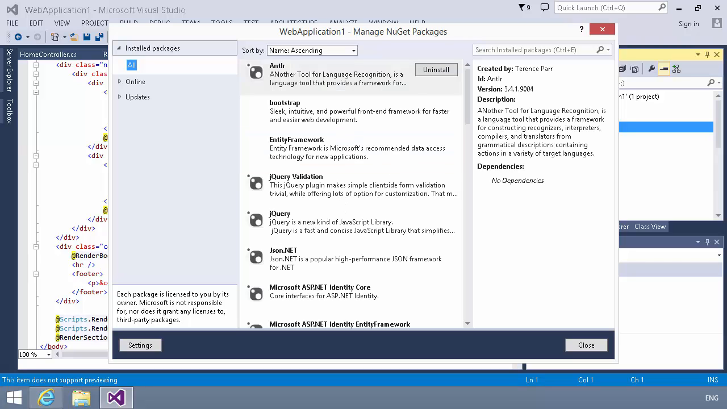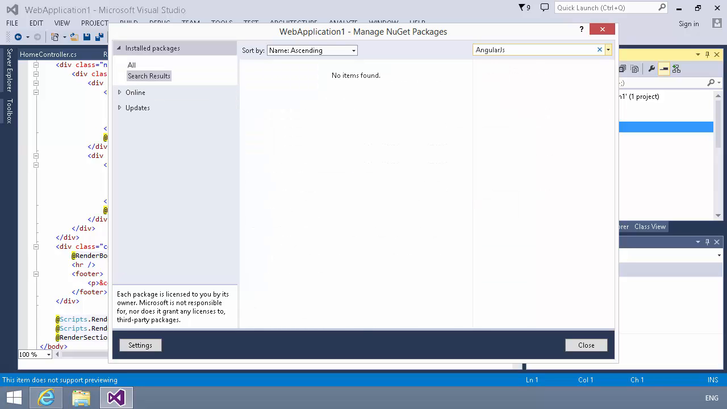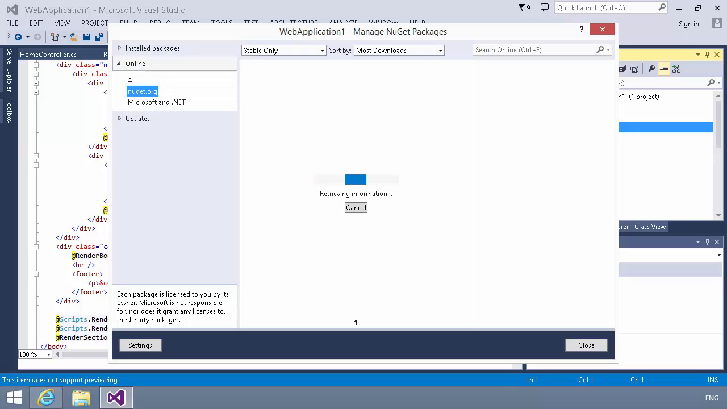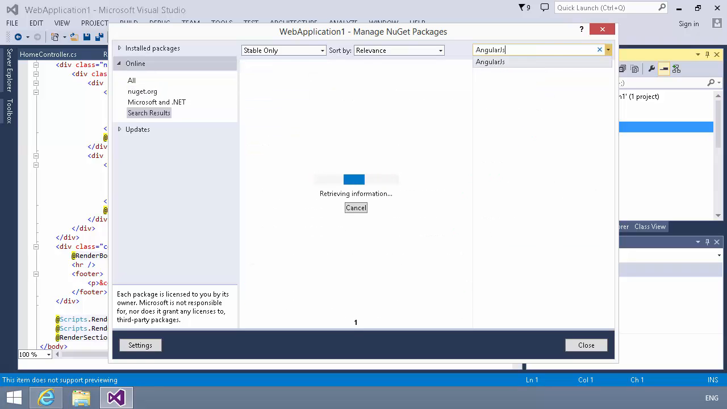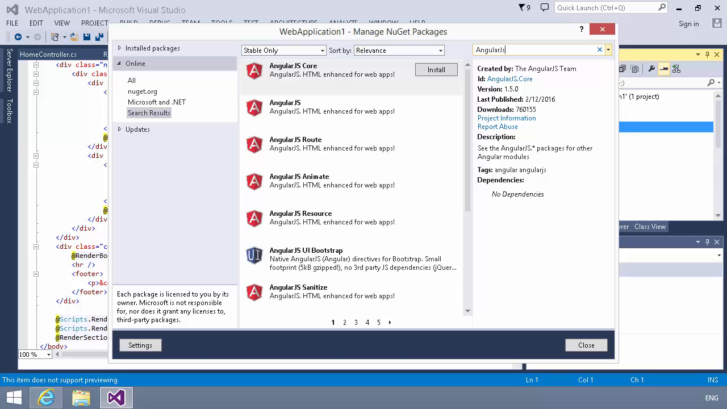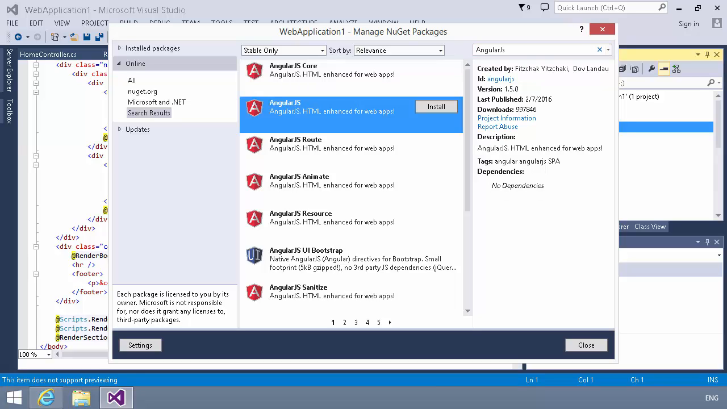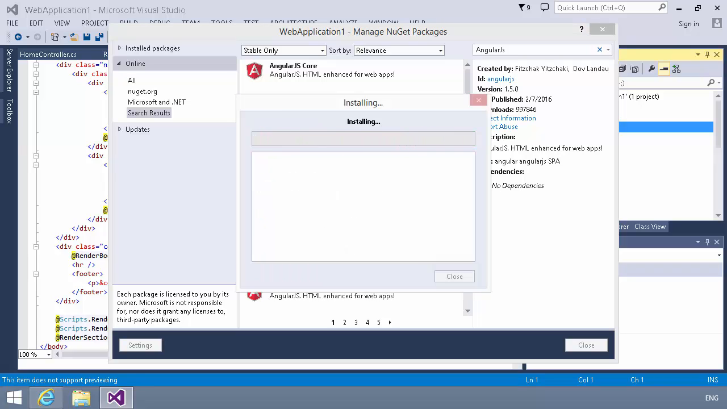So once my little designer opens up here, I'm going to search for AngularJS, and we're going to do this in online instead of installed packages. So it's going to go out to NuGet, it's going to search around, and it's going to find Angular for me, hopefully. Okay, so we've got Angular here. I'm going to go ahead and just click the install button, and it's going to take a moment to download that, and then it's going to install it as a package in my project.